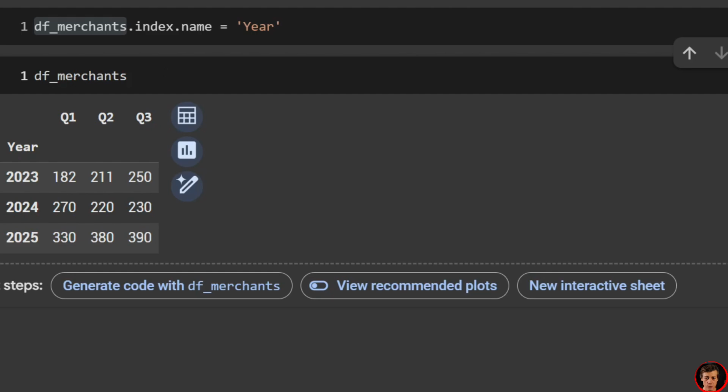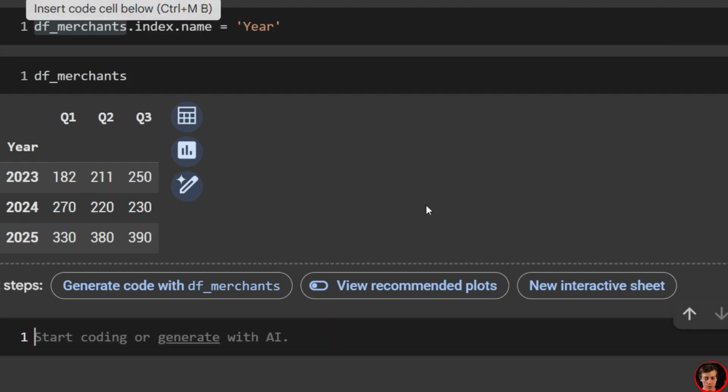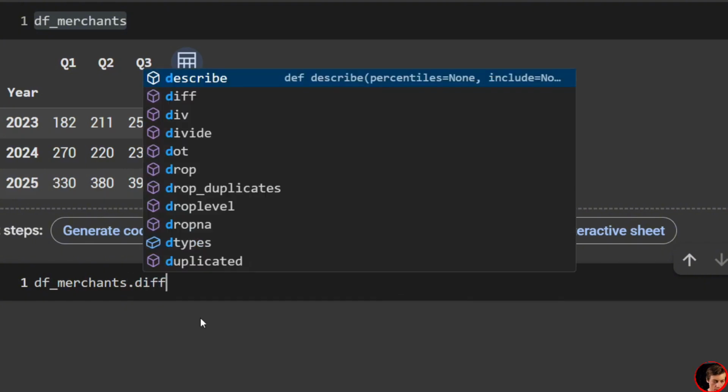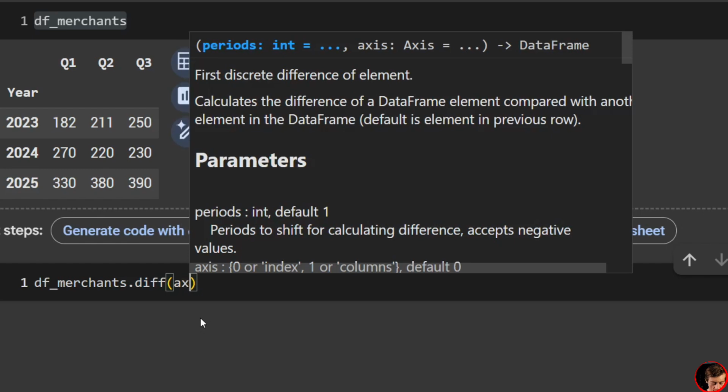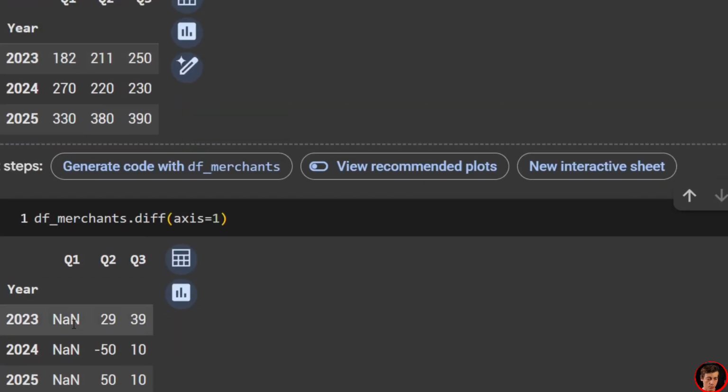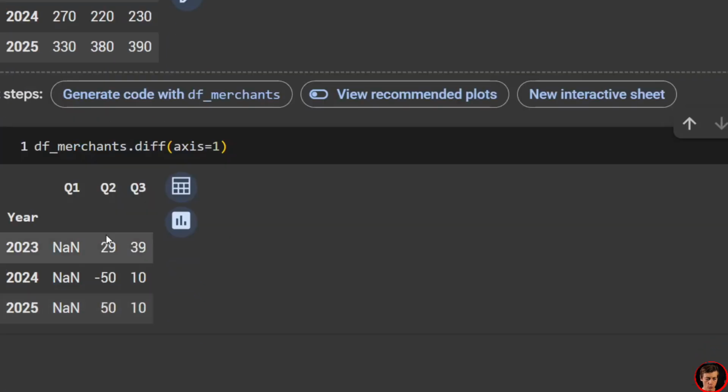But regardless, what I want to do over here is find the differences. So what we're going to do is go here, df_merchants, and we're going to do .diff. And this time what we're going to do is pass in our axis. So we'll say axis=1 like that, and you'll see the differences, right? So up first, quarter 1 is going to be all null values, because there's nothing before quarter 1.